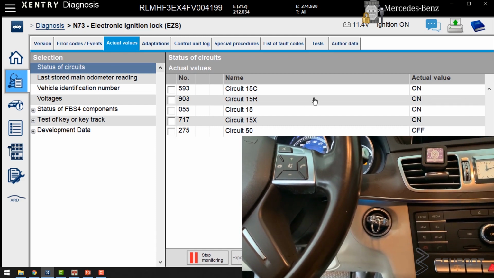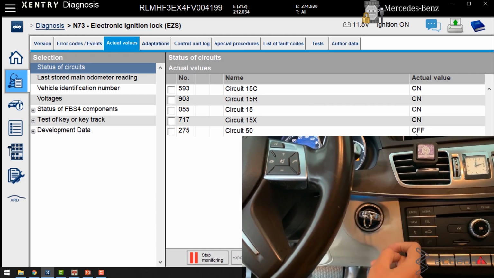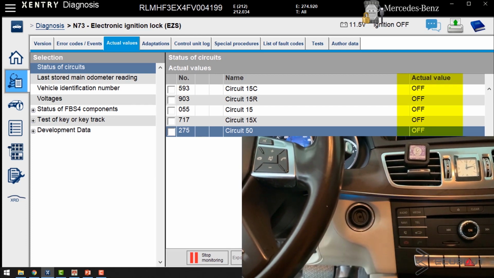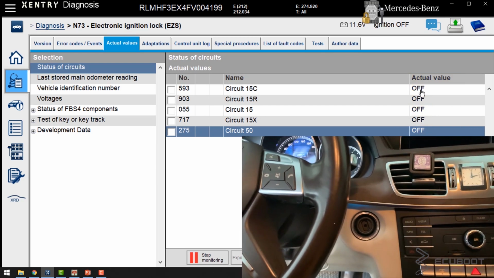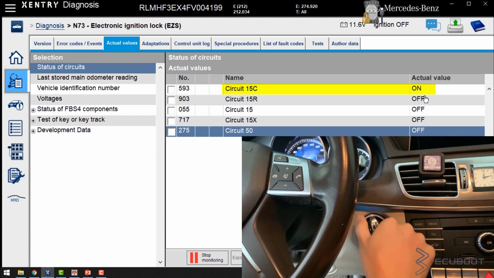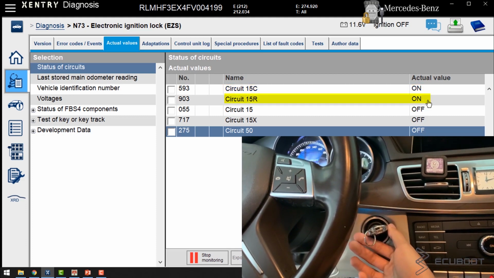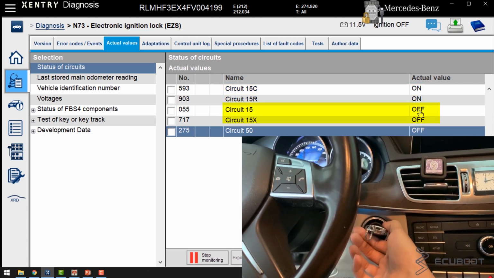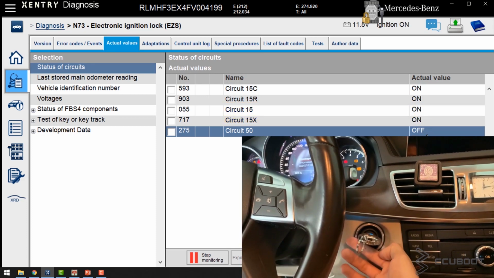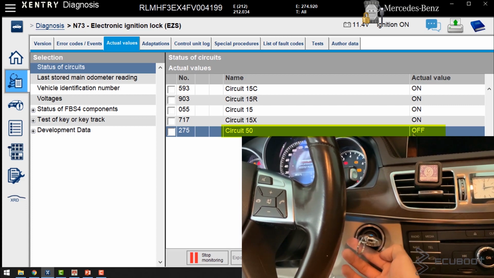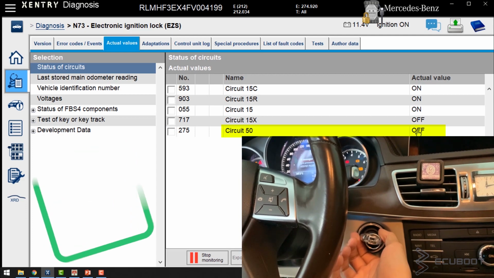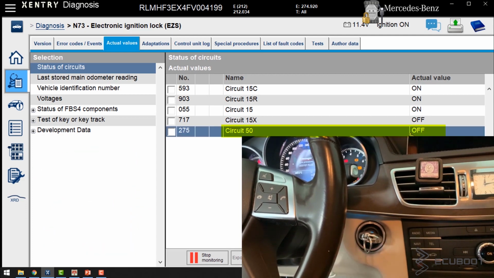My key is currently in the ignition switch. Now I'll pull the key out so we can start over. As you will see, the actual values go back to the off position. Now I'll put it back into the ignition. You will see the value of the first position, which is 15C, is on. Second position, 15R, on. Third position, 15 and 15X, on. Now we will test the last but most important one, the signal 50. The value is also on when I turn the key, so we are good in this step.